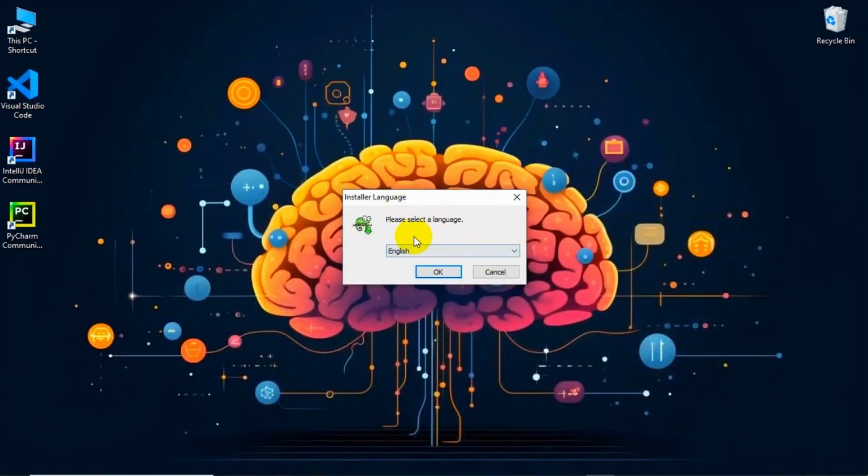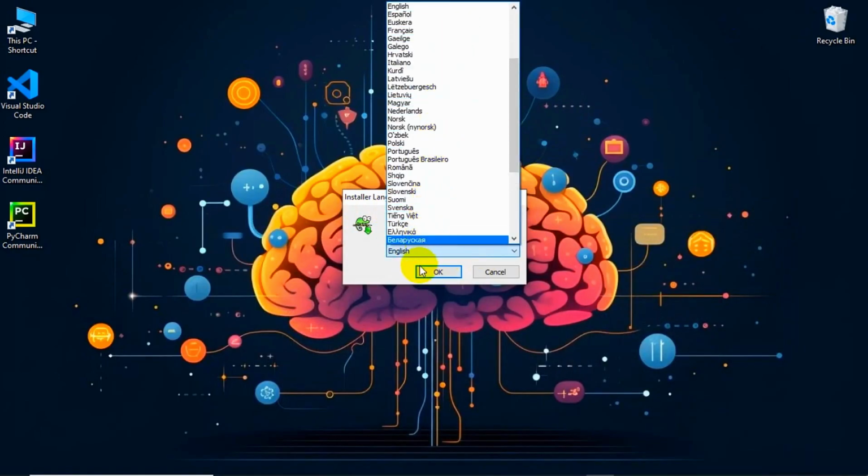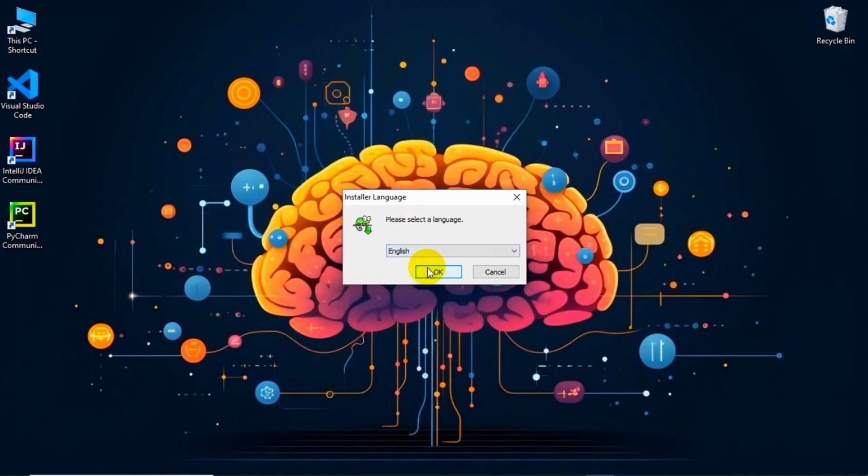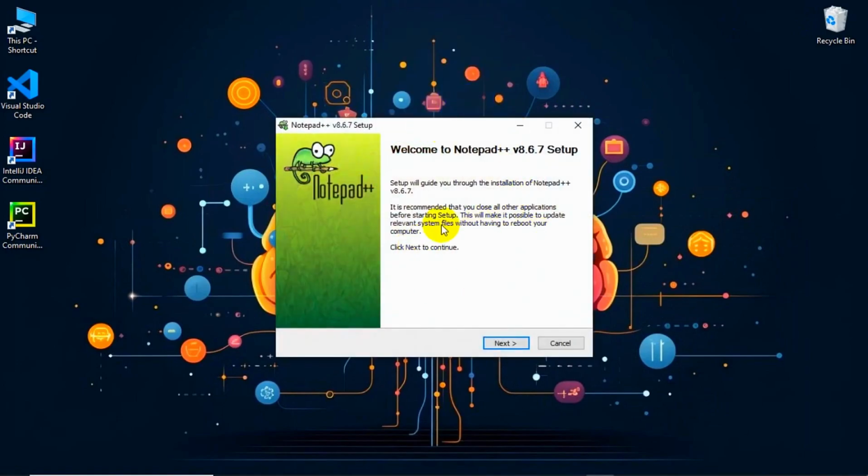And here you can see the installation section of Notepad++. So first, select a language, your preferred language. There are a lot of options, so I chose English as my preferred language. Click OK, and here you will get the welcome to Notepad++ version 8.67 setup wizard.